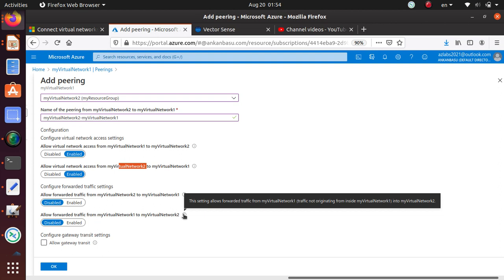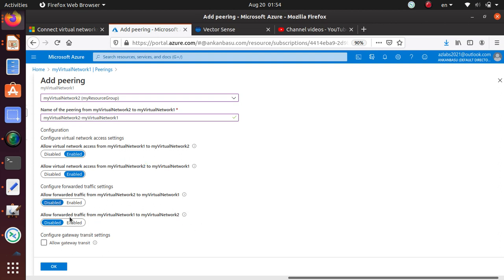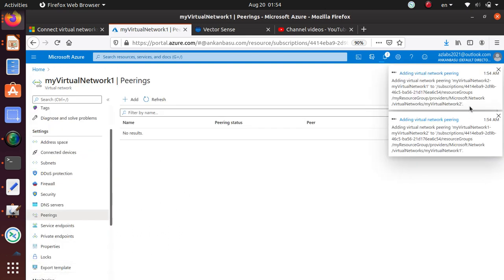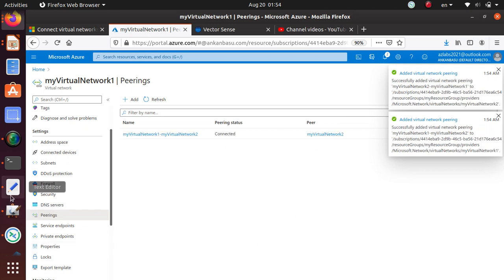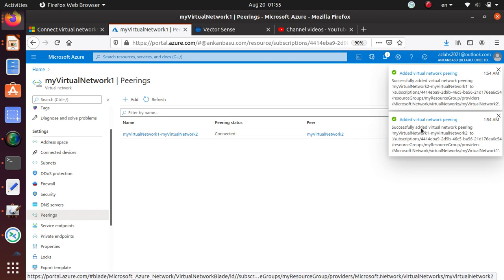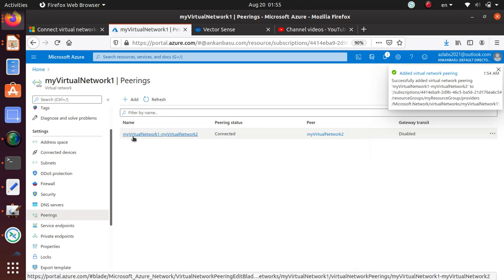This setting allows forwarded traffic from virtual network 1 that is not originating from inside virtual network 1 into virtual network 2. Okay, for now I don't need any of these settings. I'm just gonna say okay, and the peering takes, and see what happened. Two different notification icons showed up. One is creating networking between 1 to 2, and another is creating 2 to 1.